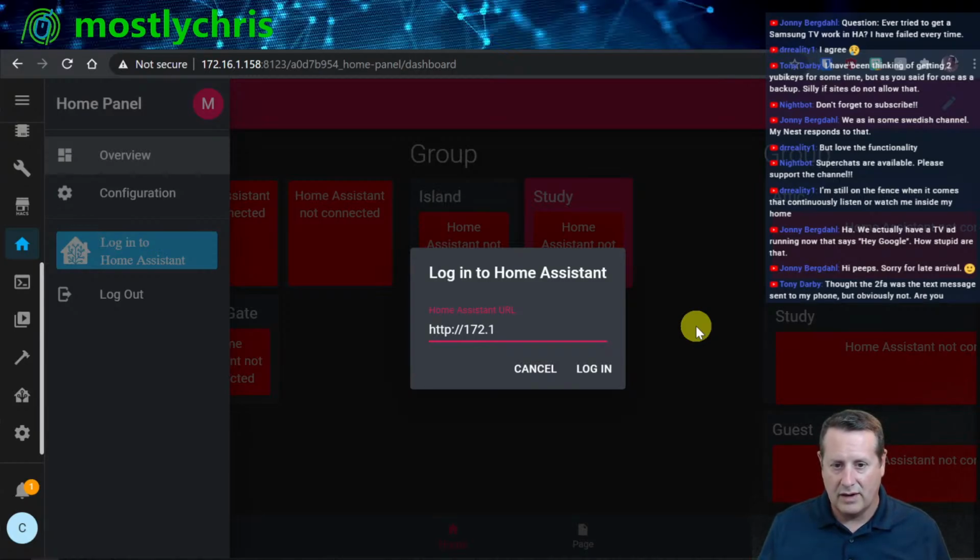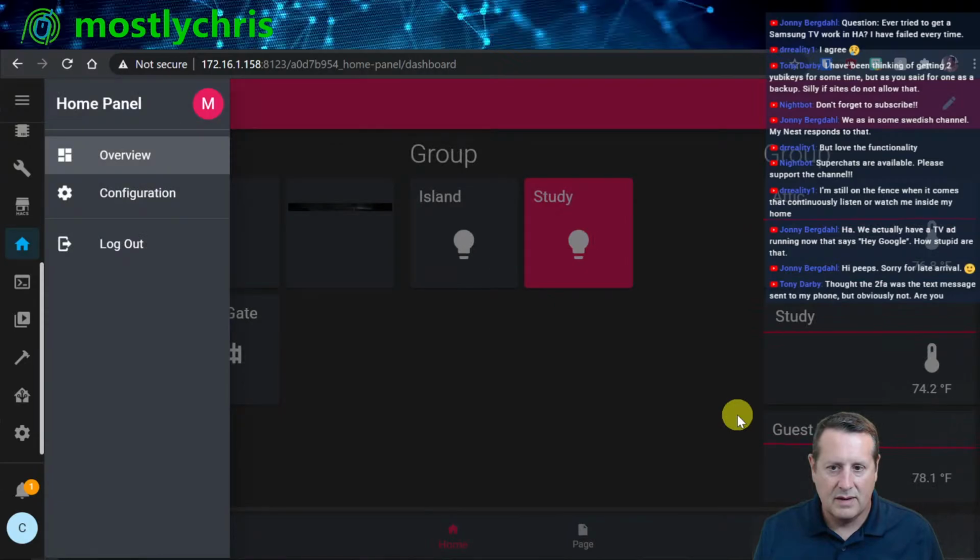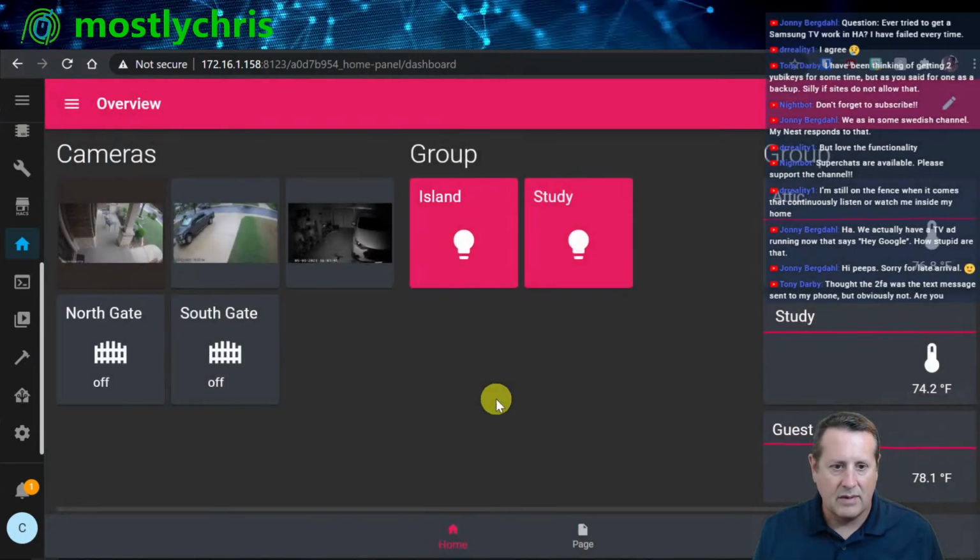It's got some weirdness. I don't think so, but I will put in the IP address of my Home Assistant Raspberry Pi 4. And then I will just try to log in. See, and now it worked this time because I'm on the live stream. That's awesome.